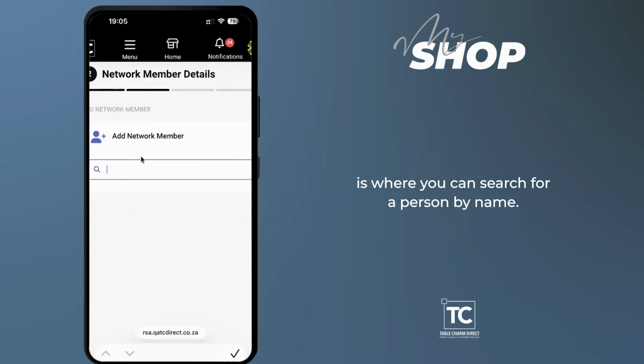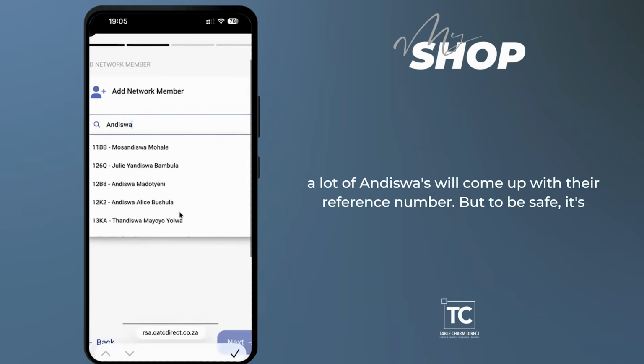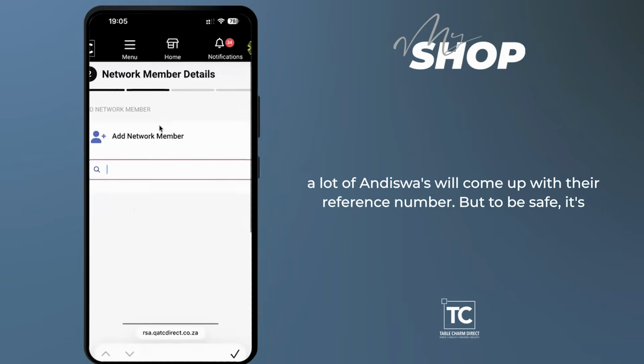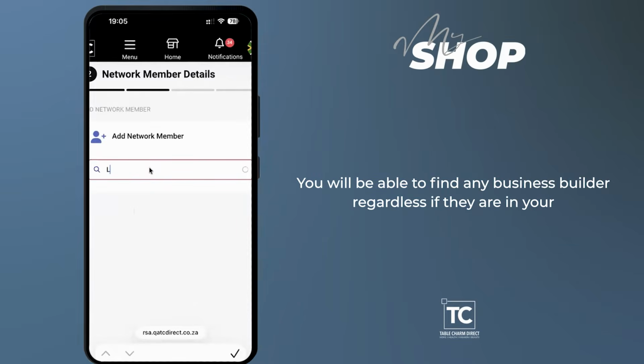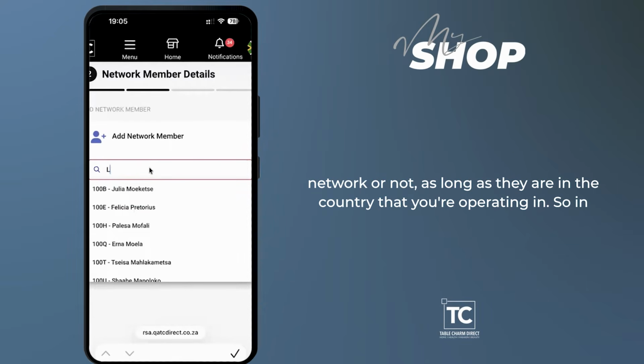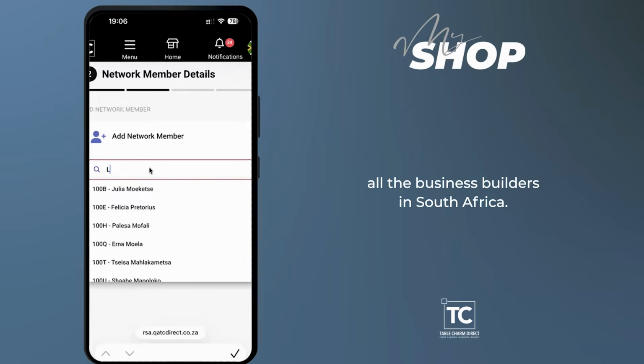Now, this is where you can search for a person by name. But just remember, say, for instance, you search Andiswa, I'll show you. You'll see a lot of Andiswas will come up with their reference number. But to be safe, it's always best to search by the reference number of the business builder that is in front of you. You will be able to find any business builder, regardless if they are in your network or not, as long as they are in the country that you're operating in. So in South Africa, you will be able to invoice all the business builders in South Africa.